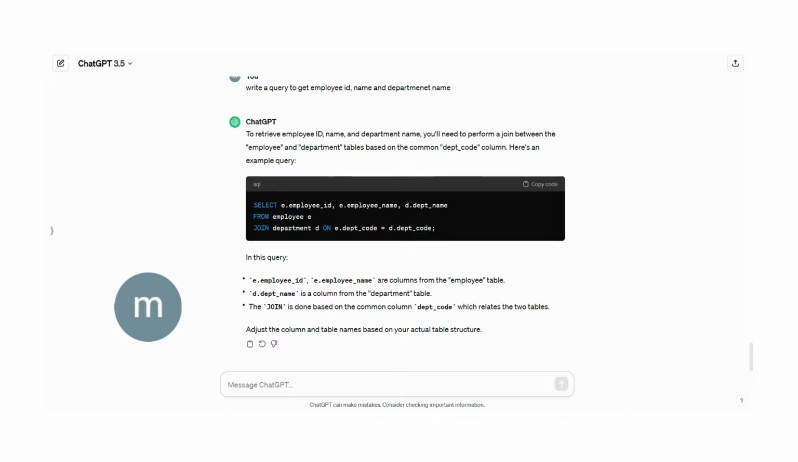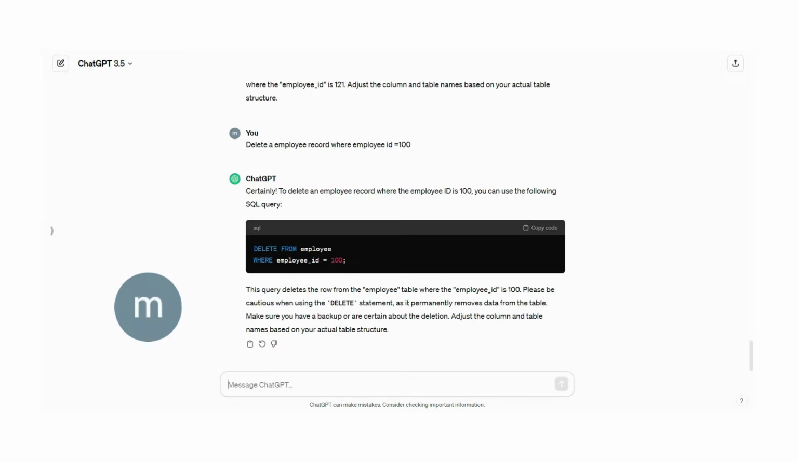So you see that we did not say that you need to join with the department. ChatGPT knows, based on the table structure, that department name exists in the department table. So it basically created a join clause. Employee is joined with the department table on the department code. We did not tell this to ChatGPT, and it wrote the query. So you see that this is a very advanced level of artificial intelligence tool, and it can definitely be very helpful for IT programmers.